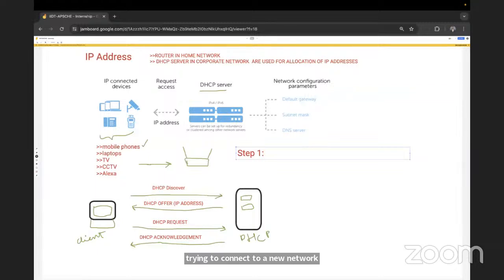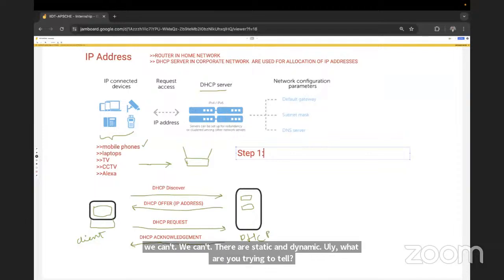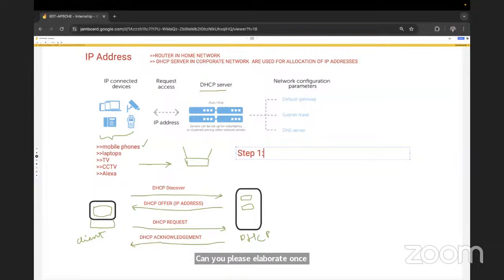No, we can't. There are static and dynamic IPs. Uday, what are you trying to tell? Can you please elaborate? Okay, I understood, you are answering to Anil. Understood. No, we can't, there are static and dynamic IPs. He asked about the change of IP, right?